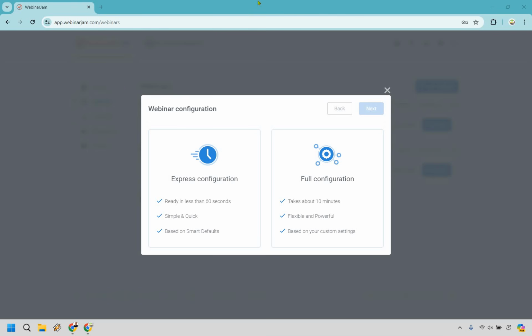Let's begin. So when it comes to this, we can choose the express configuration or the full configuration. Just for the sake of this tutorial, I'm going to utilize both because they're very straightforward to use. So first and foremost, let's go with the express. It takes literally less than 60 seconds. If it wasn't for me explaining it, it would be even quicker, but allow me to show you. I'm going to click there and then let's go to next.